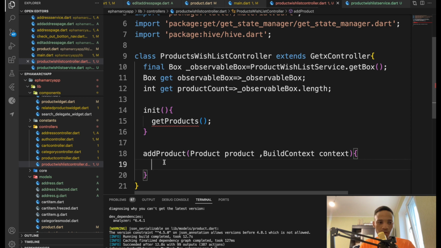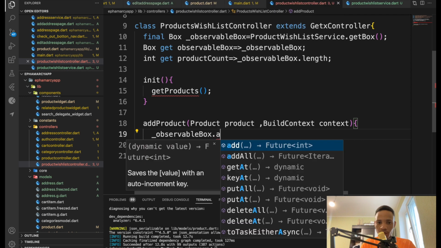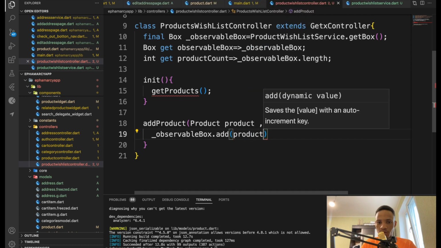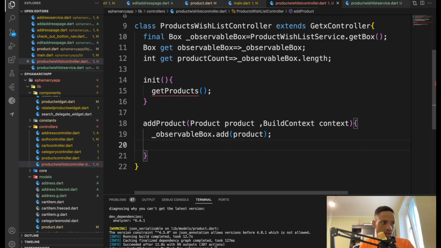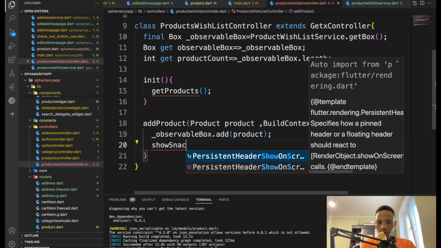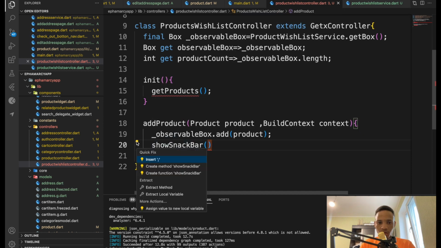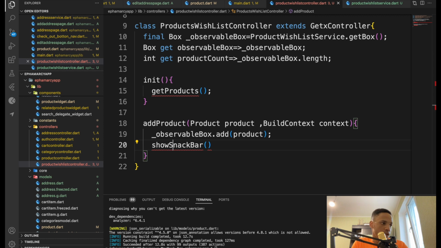Right, so we are going to use observableBox.add. Inside this we are just going to add the product. And then we need to display a snack bar. Show snack bar. To display the snack bar, what I'm going to do is copy the code for the snack bar.